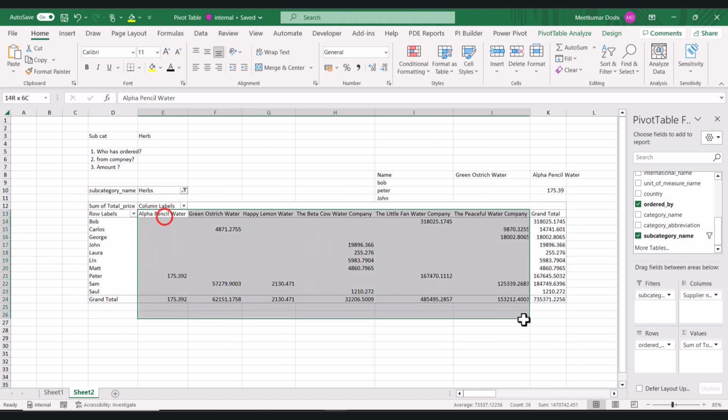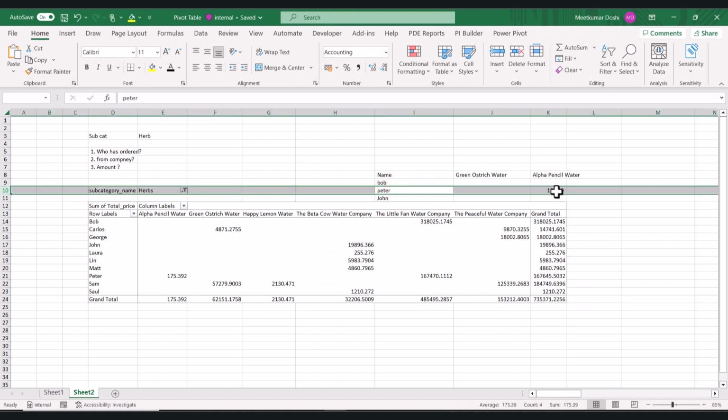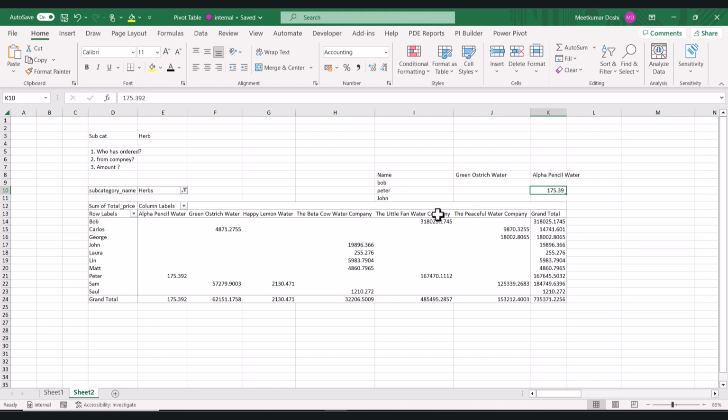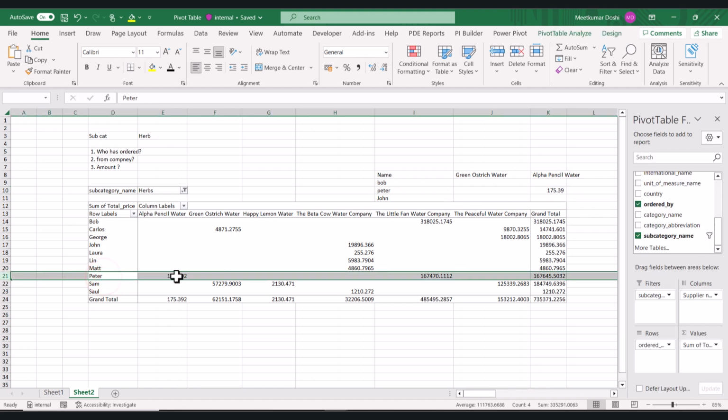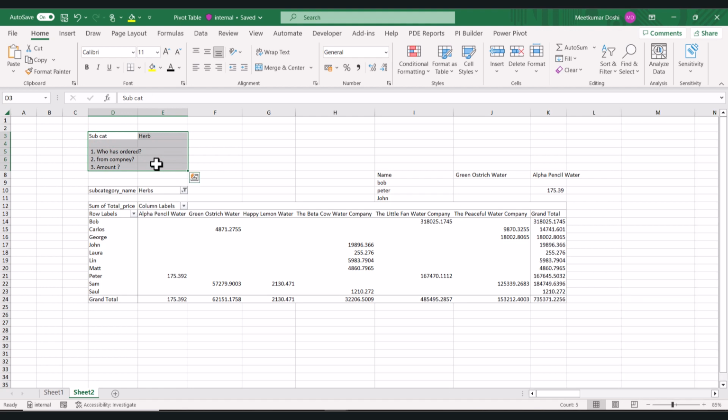So our whole data is created. Now let us cross check with this. You can see that for the Peter Alpha Pencil Water, the value was 175.39, so it got validated. So likewise you have to create the data, and just make sure to practice this with the subcategory hub, who has ordered from the company, and the amount.